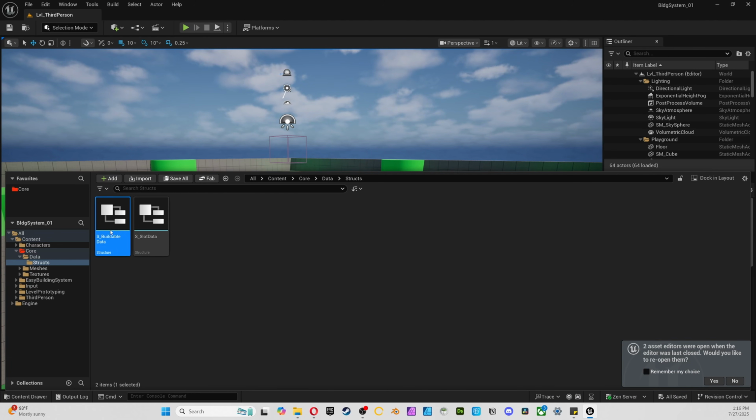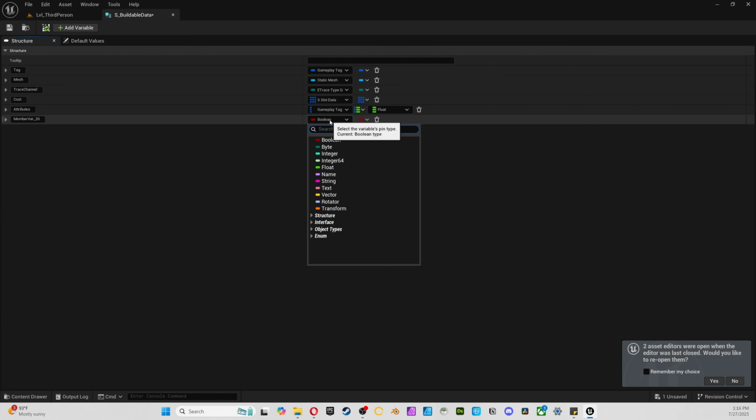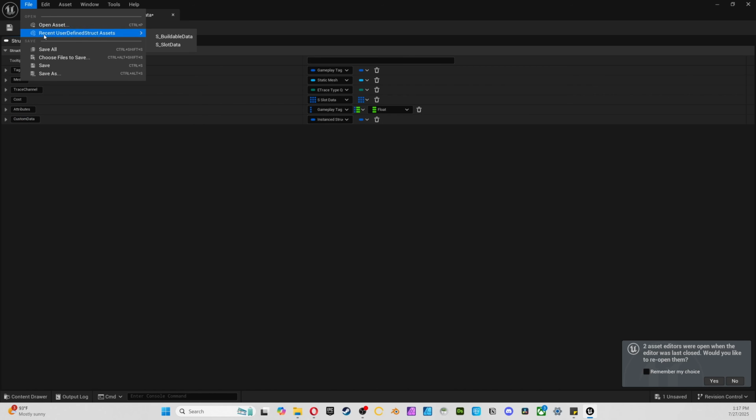And now let's go into our buildable data. What we'll want to do is add a variable, and we want to call it an instance structure. This will become more clear when we get into the data table what this is. So we're just going to leave it as that, custom data.